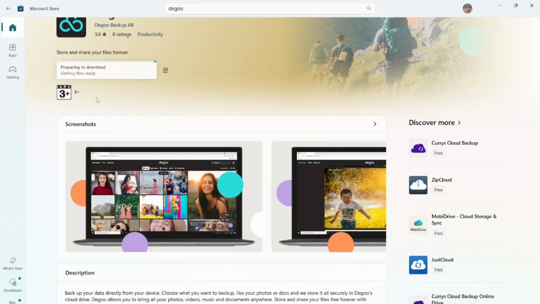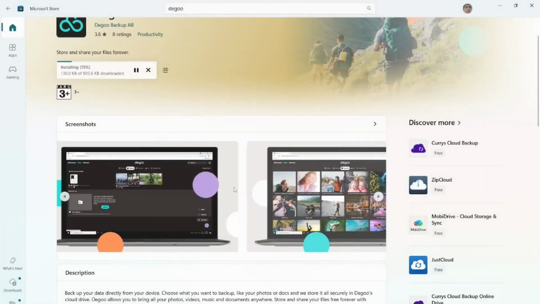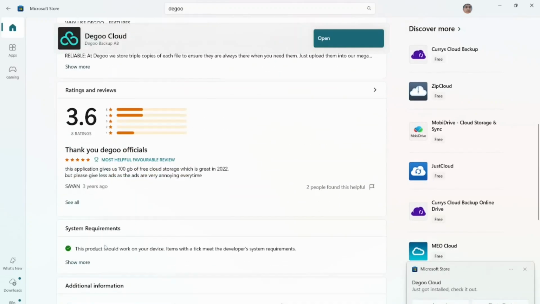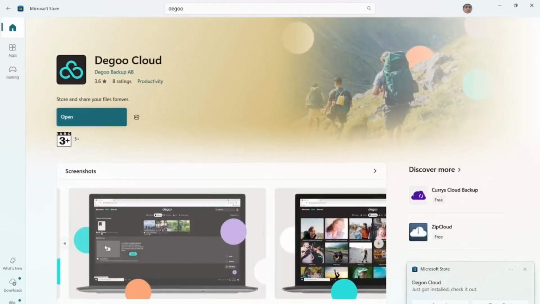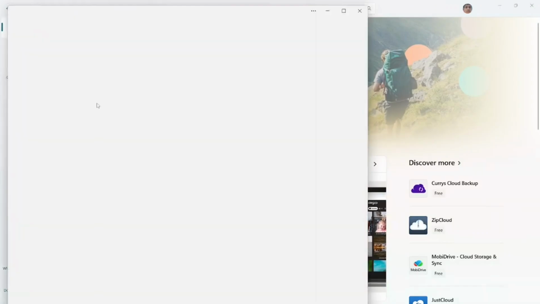If you want to know more about Degoo, here you'll find a screenshot of Degoo, description, rating and reviews, system requirements, additional information, and much more. You can see we have just downloaded Degoo Cloud. Now it's time to open it. When you click open, Degoo Cloud will open.